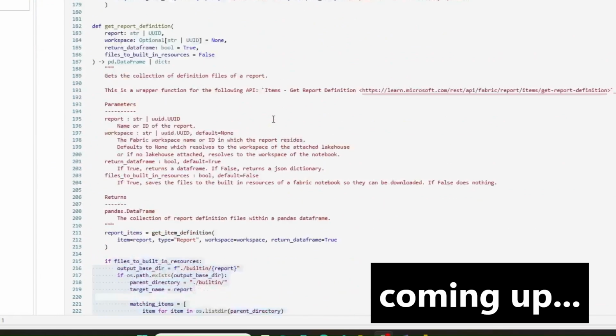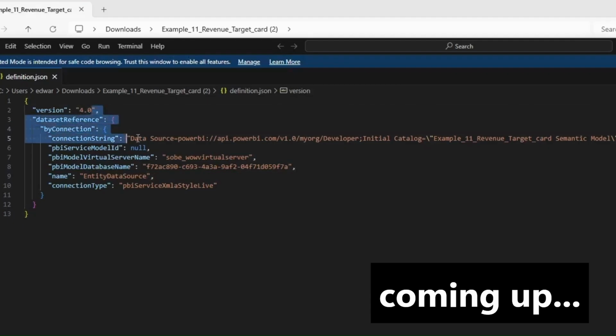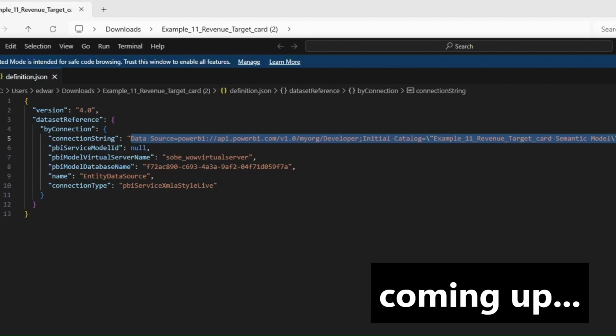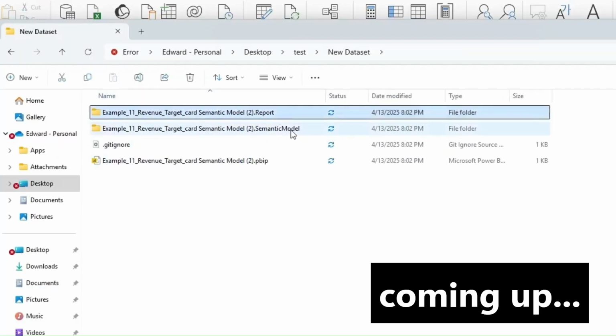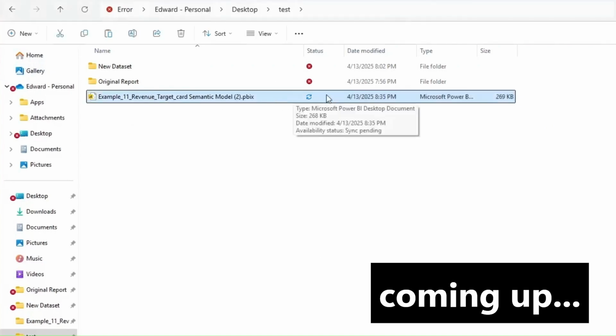What that function returns is a pandas data frame. And if we go over into our built-in files, here is that entire report's definition of this Power BI file. As you can see, it's using a connection string to connect to my semantic model. Not only do I now have a report, but I also have a .SemanticModel. Here is our new combined PBIX file.